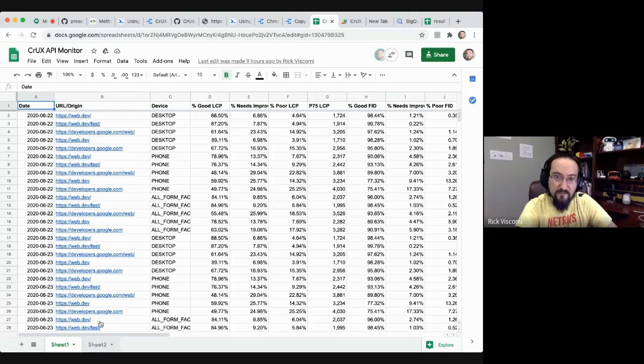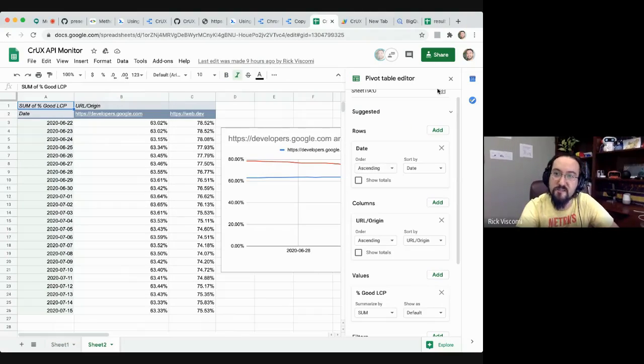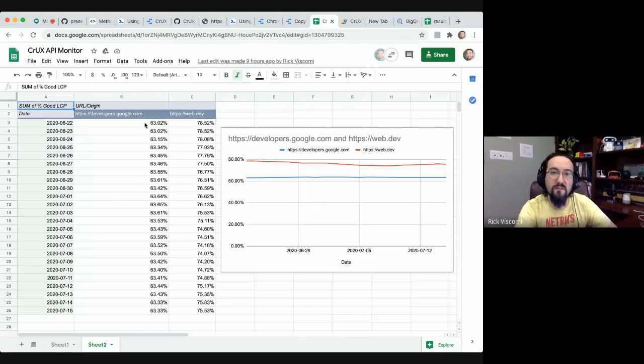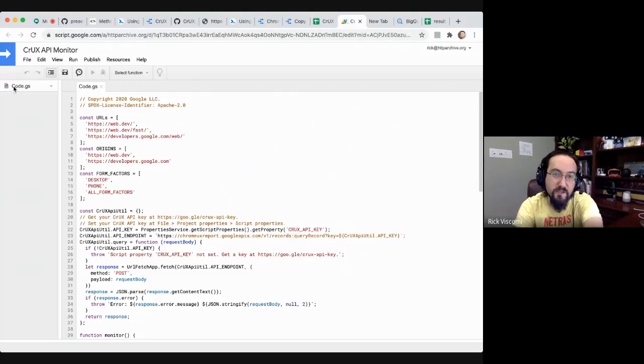And we can have a dashboard-like interface on top of that where we just pivot on this data and also plot it in a sheet. So how does this work? It's all based on this GS. It's pretty much JavaScript, but it's Google AppScript.